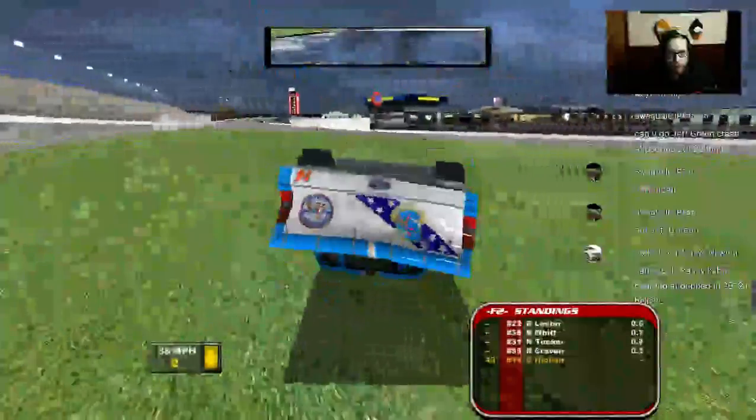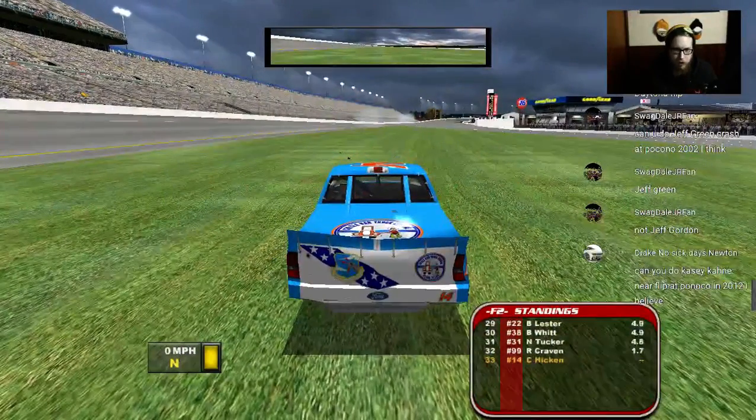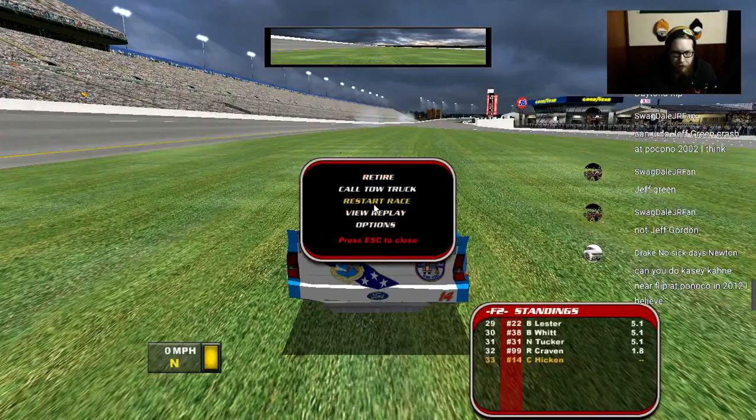Nope. 3,500 in second. The yellow flag is out. Let's go. Race back to the line. There's too much debris on the track. That would have been cool if that happened in real life, but nope.